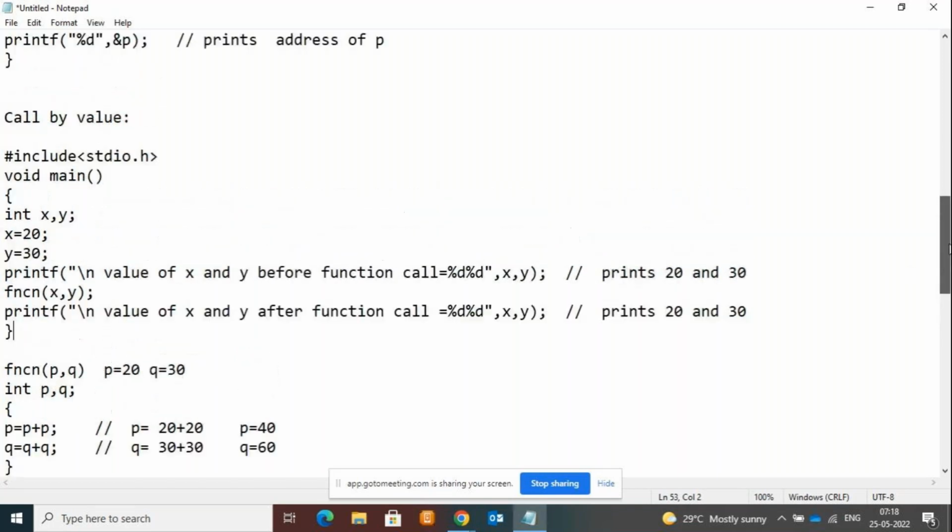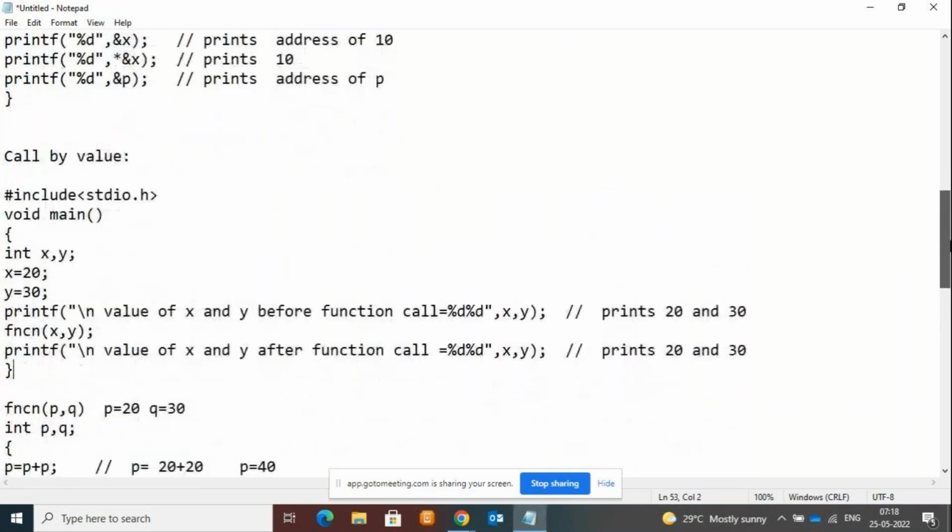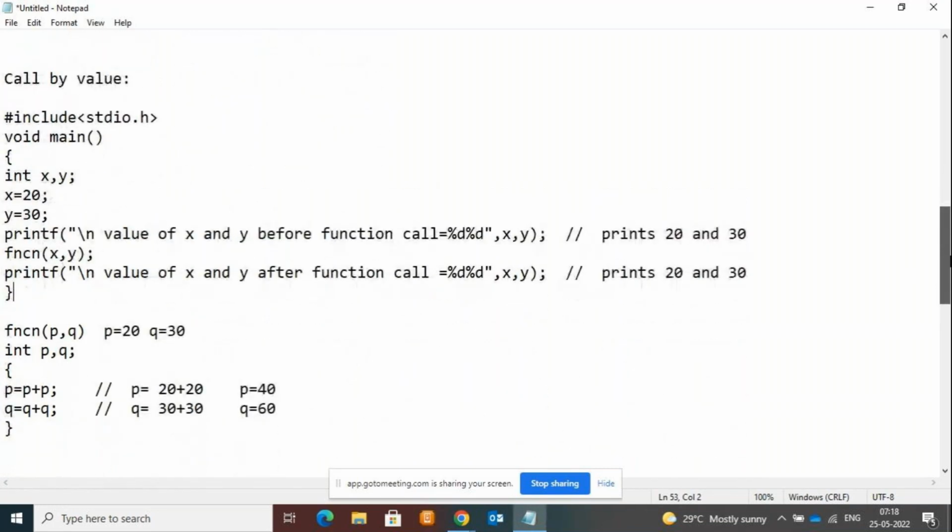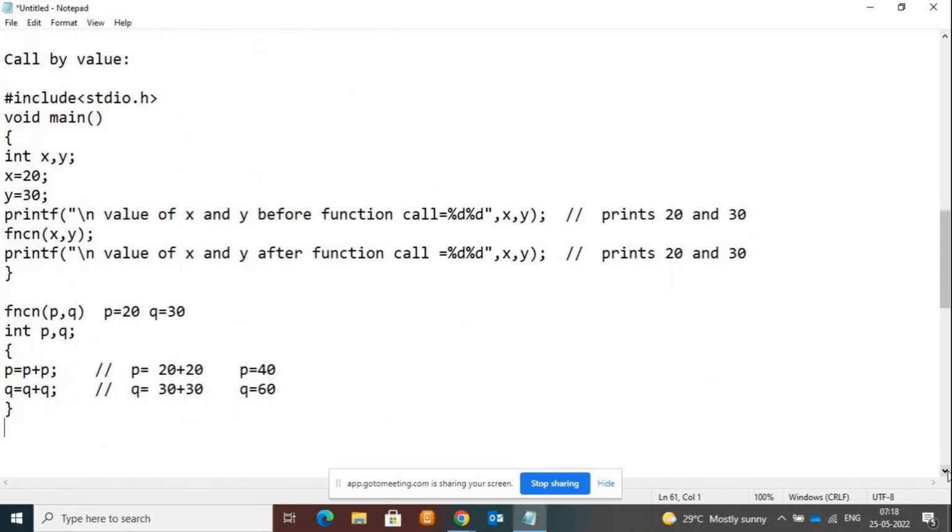Any doubt here? Call by value. Okay, write down this call by value. Next I will explain call by reference.